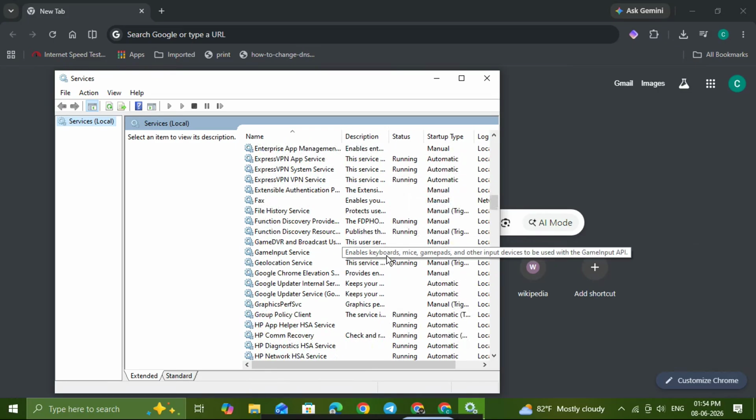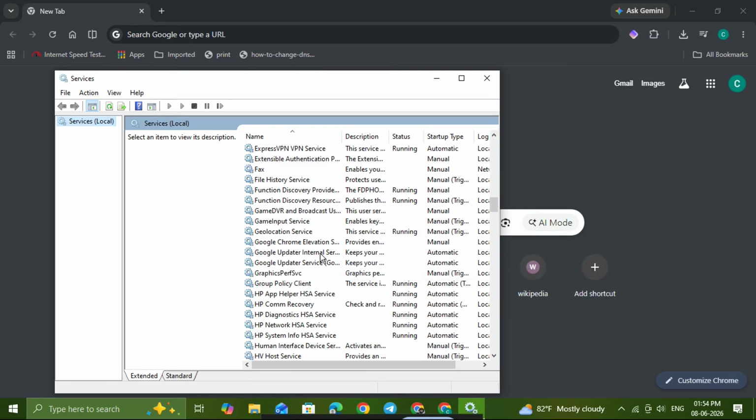Now scroll down carefully through the list and look for two specific services. The first one is Google Updater Internal Service and the second one is Google Updater Service. Depending on your system, they may appear with slightly different names, but they will both be related to Google Update. We want to check and fix both of them one at a time.